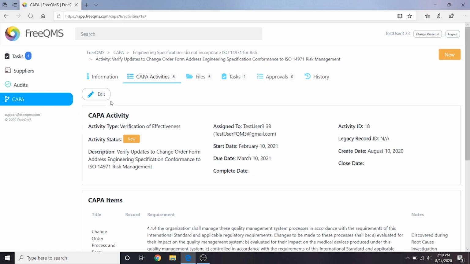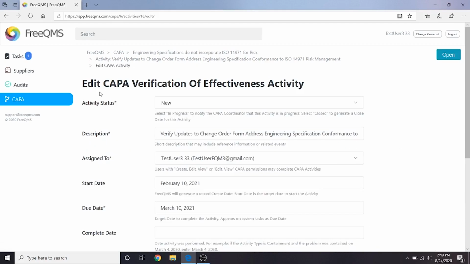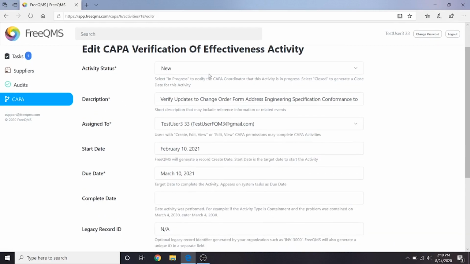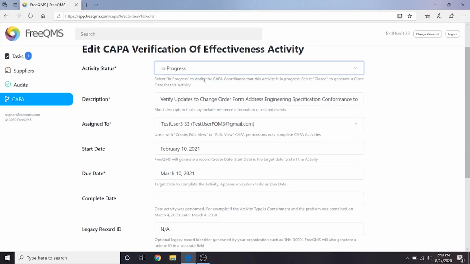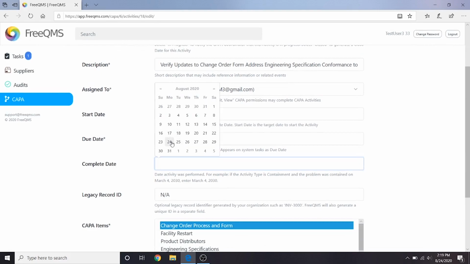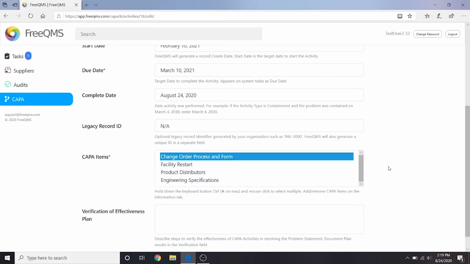For our fictional example, we're going to pretend this time has passed and click the Edit button. The VOE form is identical to the other activity forms except for the final fields. Let's complete it now. Activity status would be in progress, and the complete date would be today's date. Now, notice this form does not have a place to document VOE, just for a VOE plan. The creators of FreeQMS feel VOE evidence is best documented using FreeQMS's verification feature, just like on other CAPA activities.